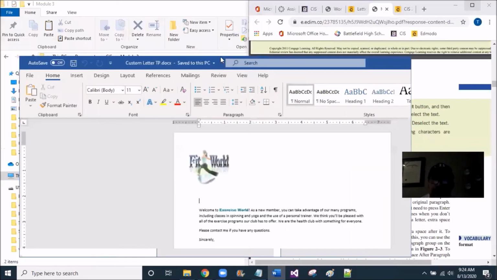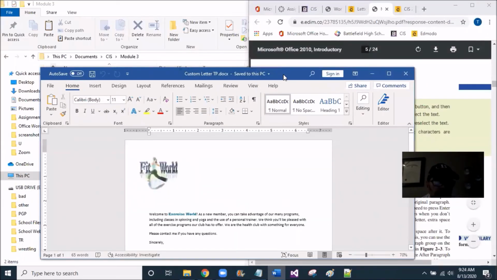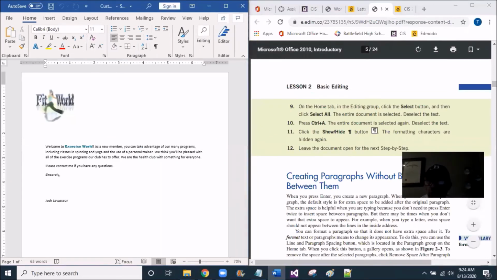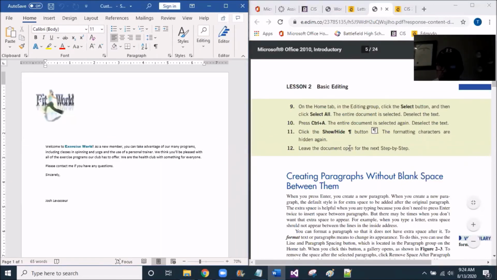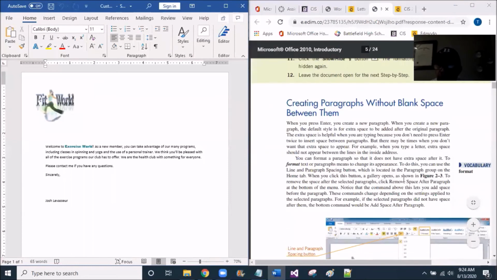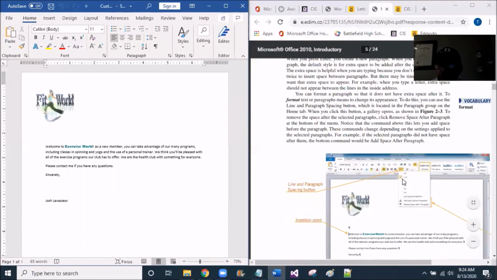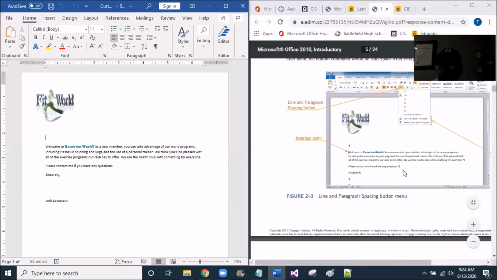And then once you want to go back, just grab it and move it to the left and get yourself in split screen. So long story short, this would end step 12 after you do this. There's more reading. Okay, you're creating a paragraph without blank spaces. All right, and it's showing you how to do that.